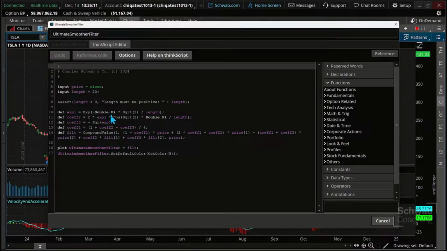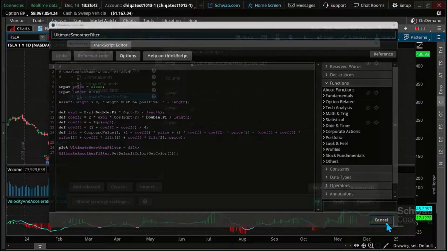You've got a double pi. That is pi multiplied by the square root of 2 divided by the length. What is the length? The length is the length of input that we're looking at, which is 20. Then you've got this massive calculation down here. I just recently ran into it, so I haven't had a chance to go through it, but this is probably all tied into, in fact, I'm certain it is, this smoothing, because it's really just a smoothing filter.